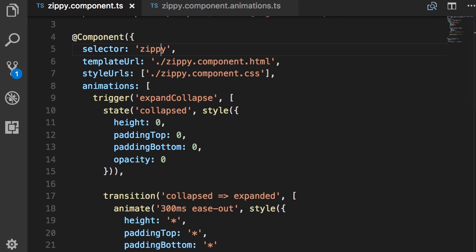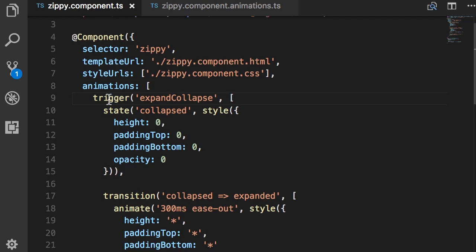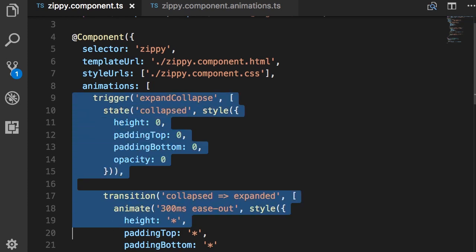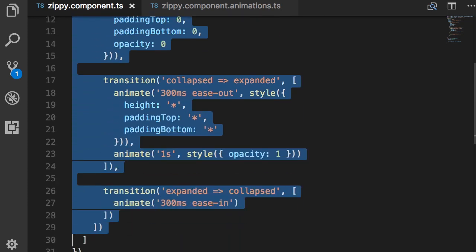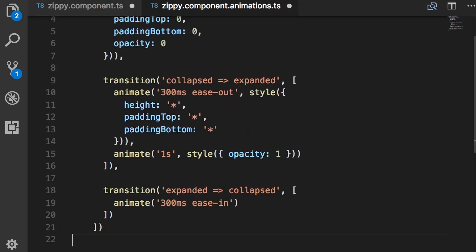So here in the animations array, we are defining a trigger. This trigger function returns an animation trigger metadata object. So we can simply extract this trigger and put it in a separate file, like this. Paste it here. Now we need to import all these animation functions from Angular/animations.